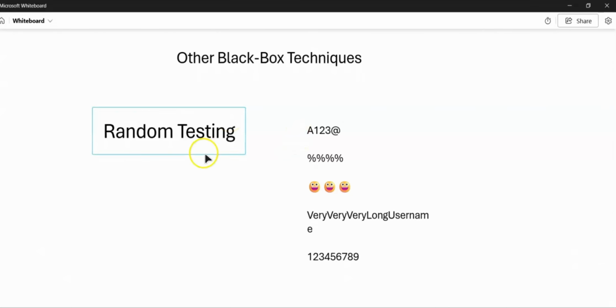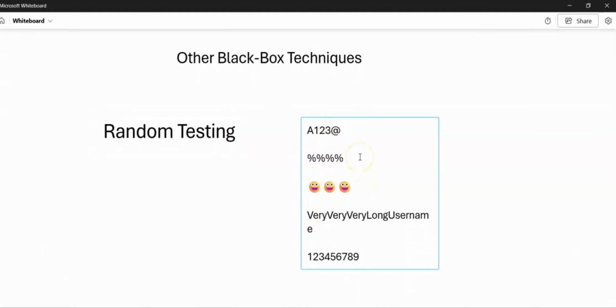The next one, random testing. In random testing, inputs are selected randomly instead of following a predefined pattern. The objective is to discover unexpected defects. Example, testing a username field with values such as these things, right? Unexpected combinations sometimes reveal defects that structured testing might miss.